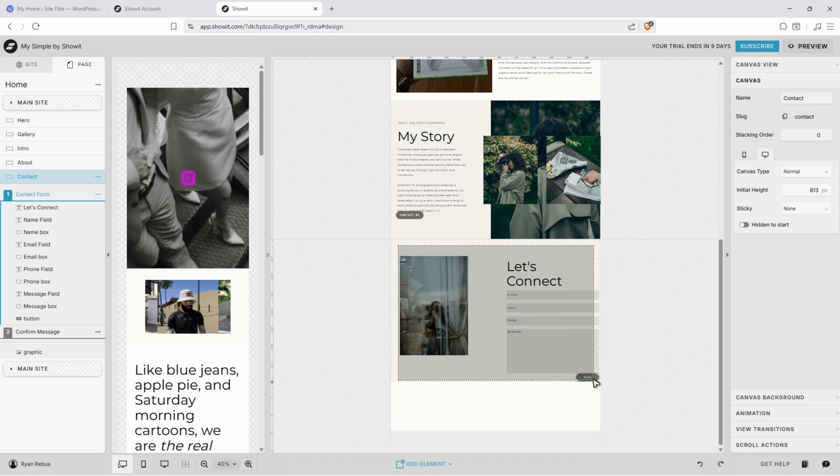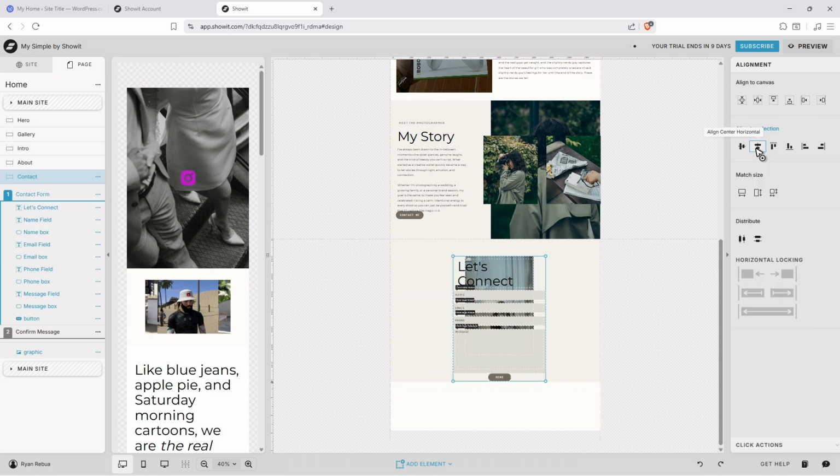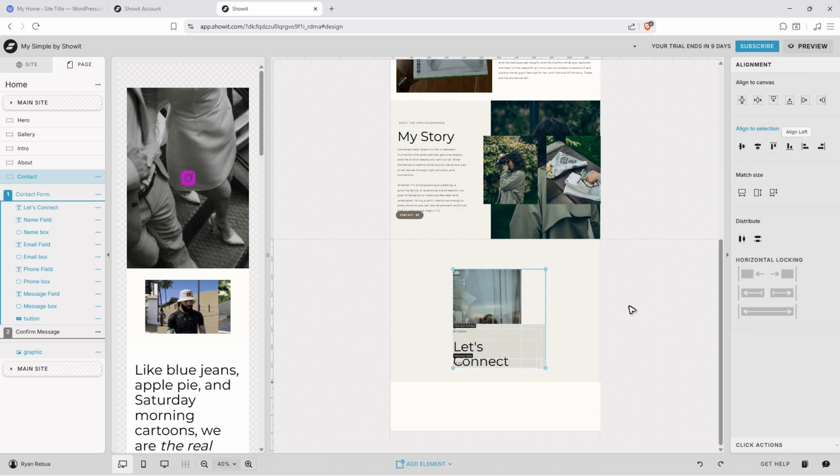Maybe I would select all, align to center, horizontally, as you can see. And don't worry if you make a mistake, just press Control Z, like so.